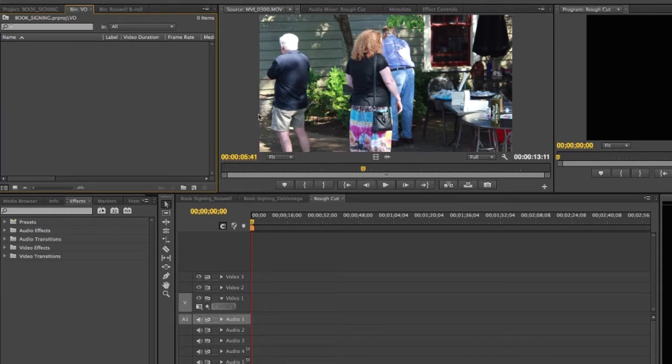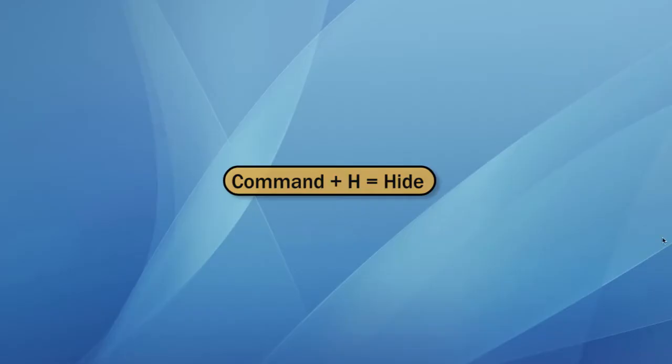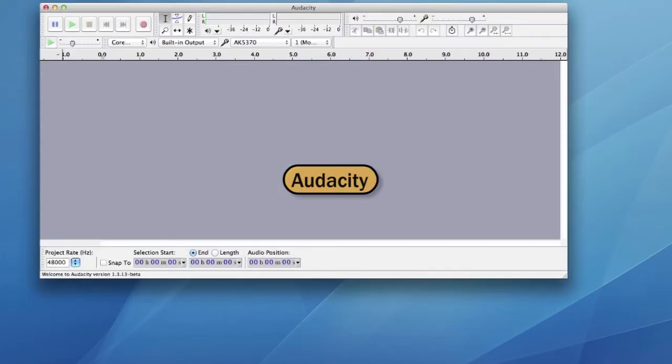By the way, if I want to minimize Premiere Pro while I've got another program going in the background, I can minimize this with a quick Command-H, and it disappears. It doesn't close it, it just disappears for a moment. And we're going to go to a program called Audacity. That's what I'm going to use to make my audio recording.